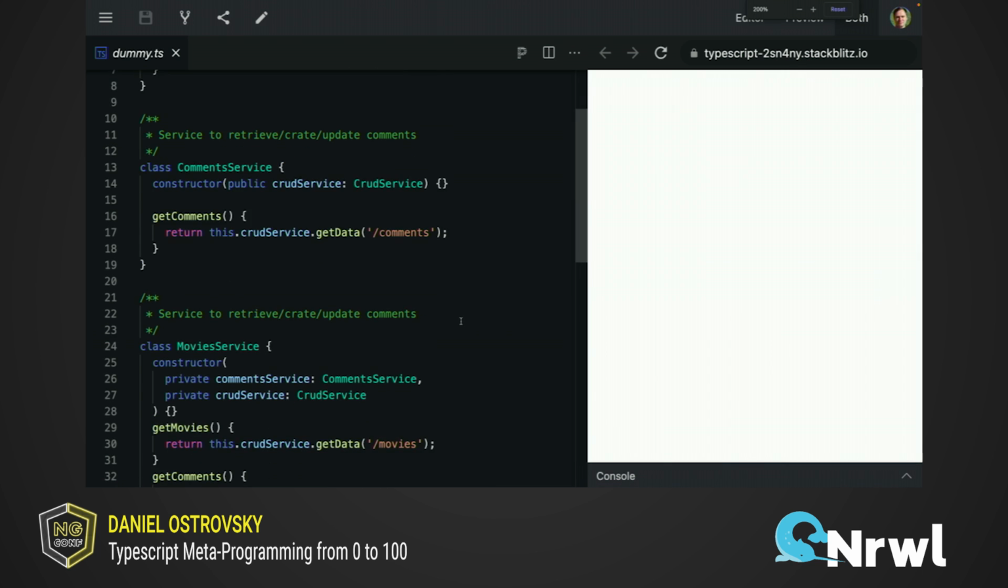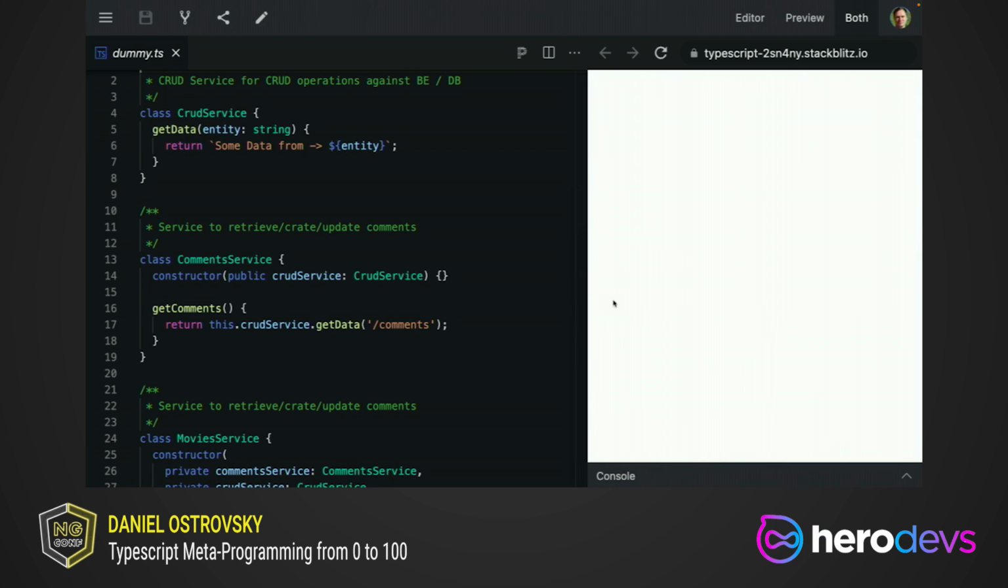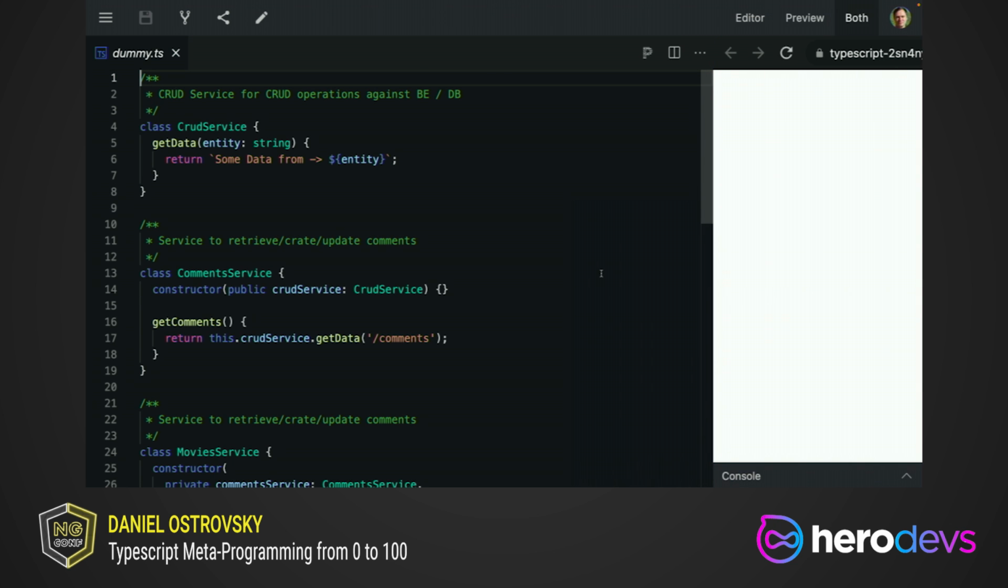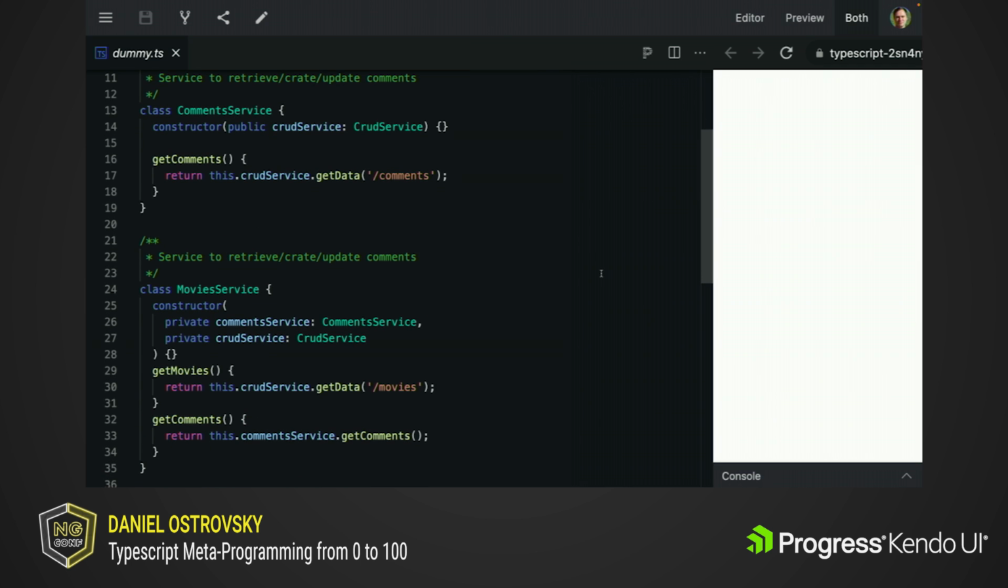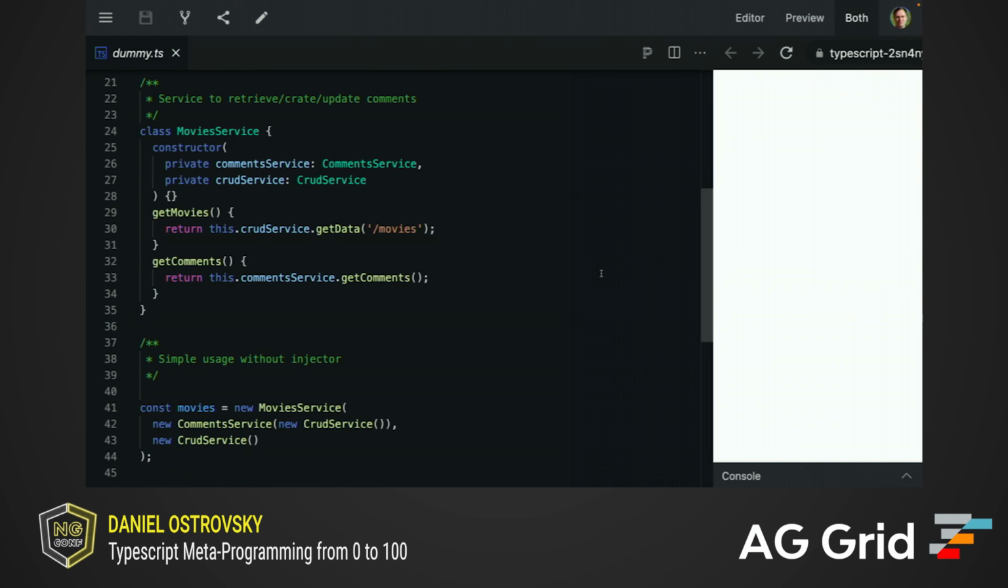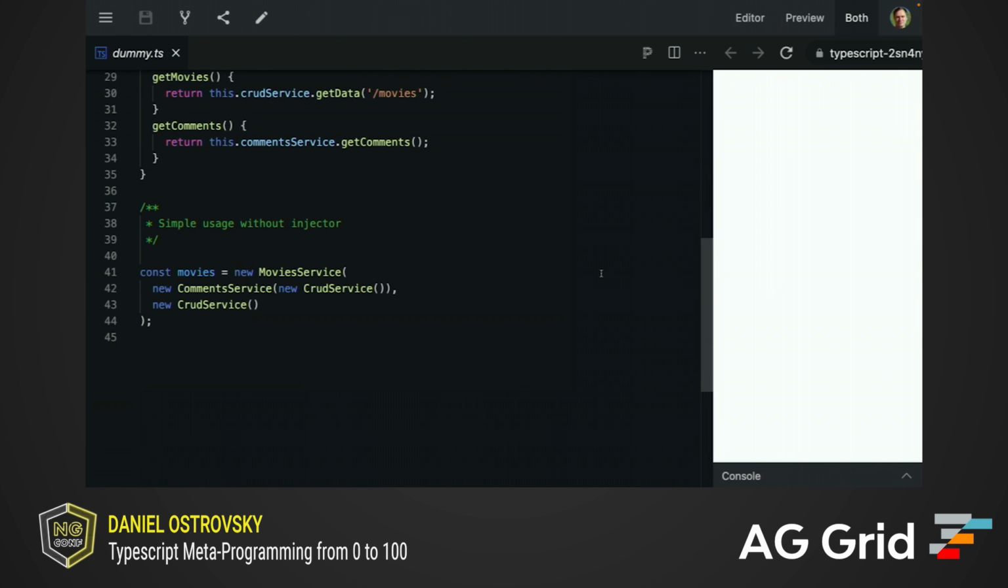Let's make it zoom, right? Now it looks better, great. And let's move this out. So if you're talking about a simple set of classes with dependencies, for example, we have here the CRUD service, the common service with a dependency on the CRUD service, and the movie service that depends on the common service and the CRUD service together. And we want to initialize the movie service. The initialization will look like this, right? We need to instantiate each one of the classes to get the movie service to be available for us to use.